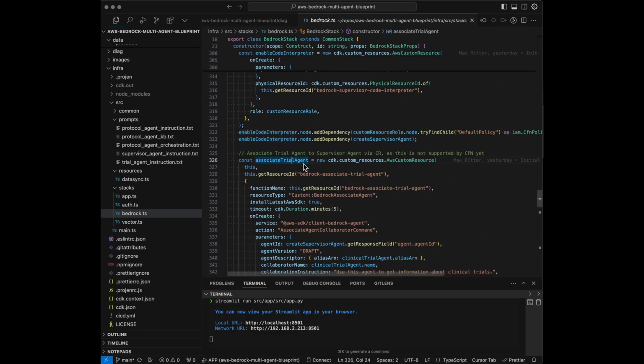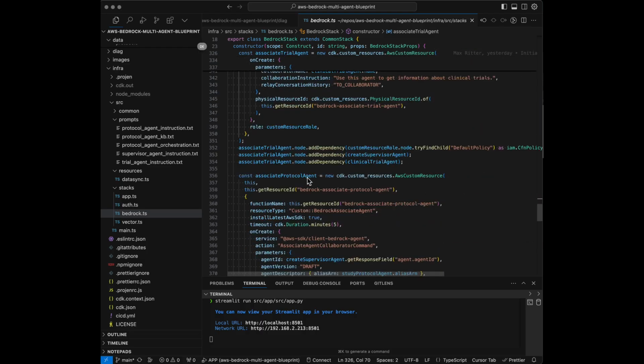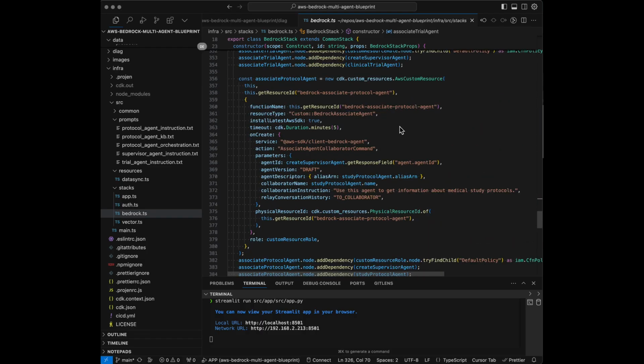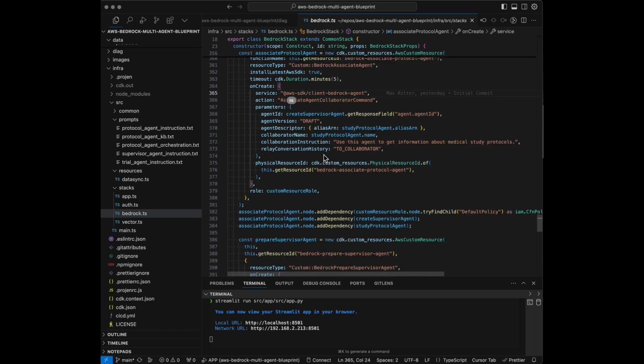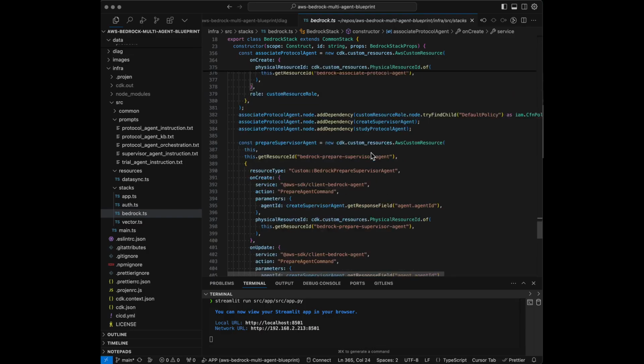And also we are associating two sub-agents to it. One is the trial agent that gets associated also over a custom resource, and the second one is the protocol agent that gets also associated with this Bedrock associate agent command from the AWS SDK, because there is no CloudFormation support for it yet. And so AWS CDK can also not directly provision it.